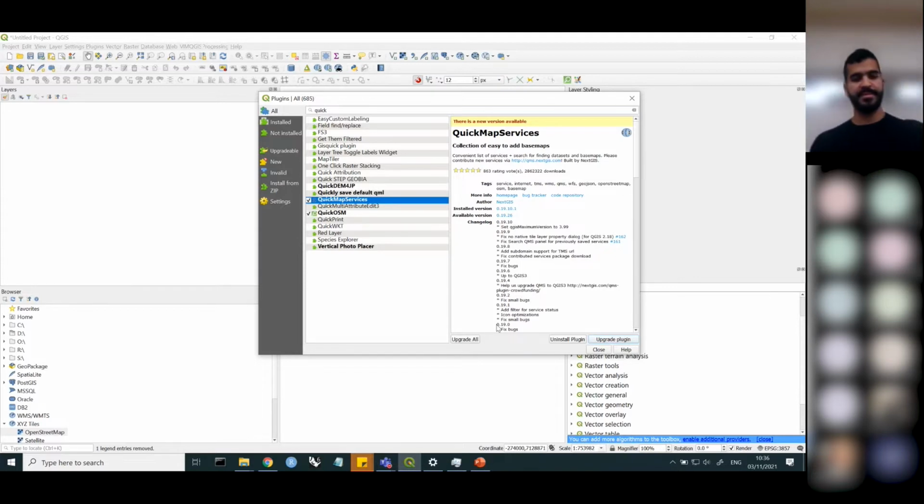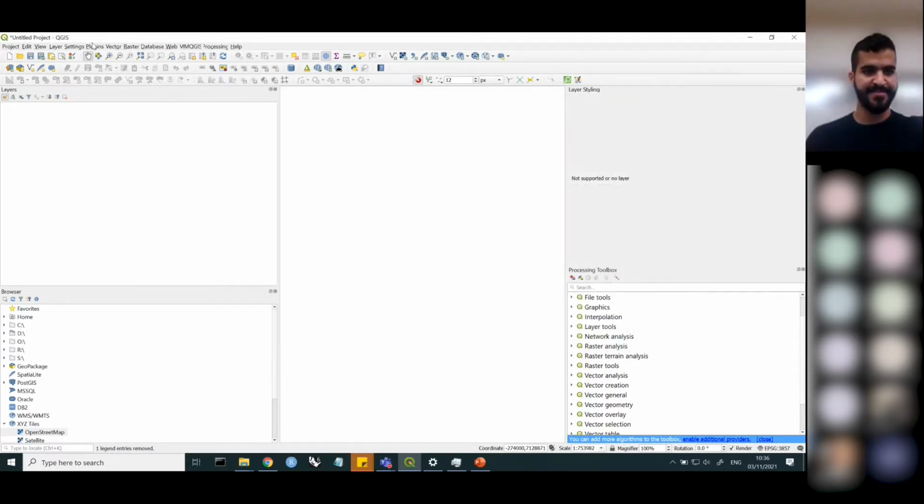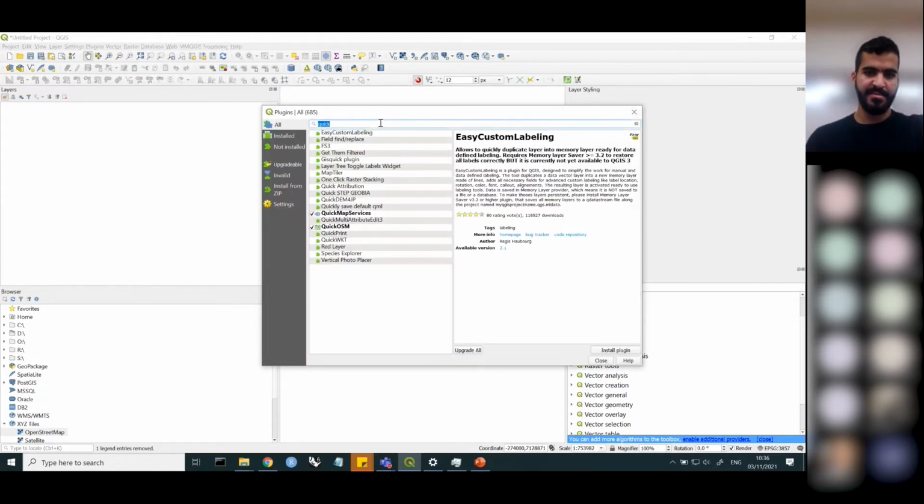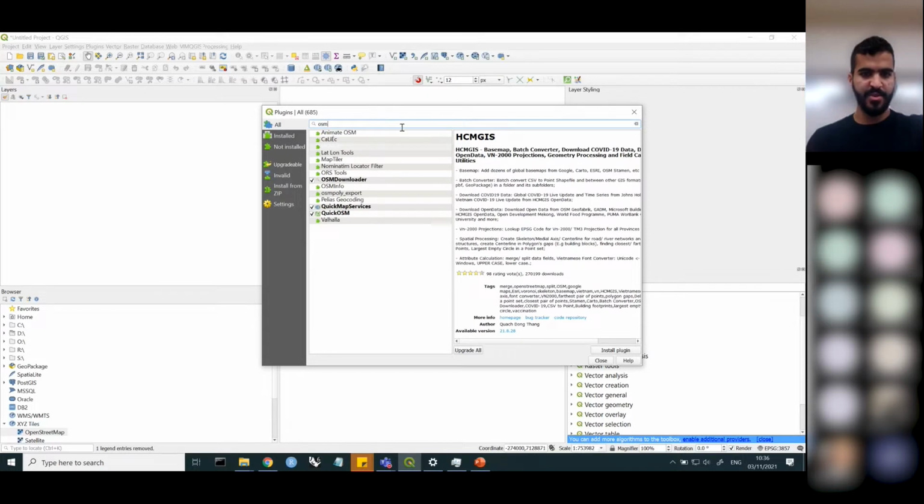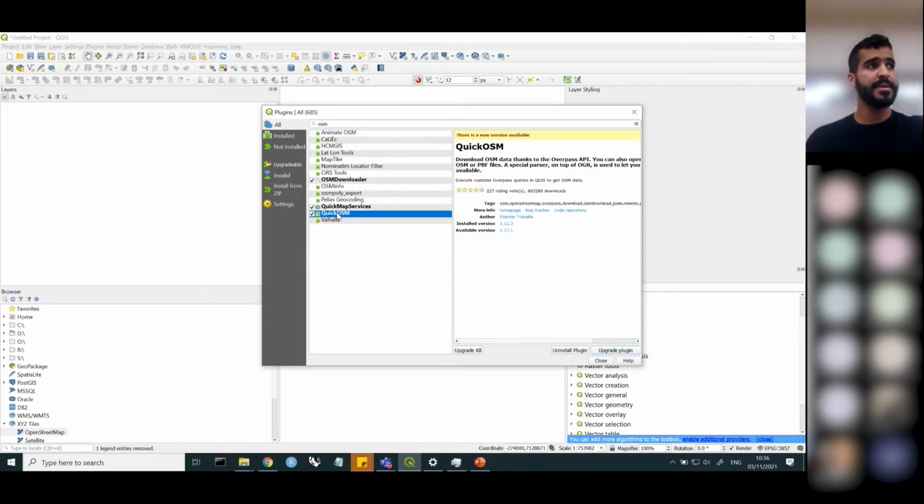You don't have Quick Map Services? Okay, so maybe this depends on the version of the software. If you go here, type in Quick OSM, maybe. No, just type in OSM. Do you get anything up if you type in OpenStreetMap? Okay, just give me a second.